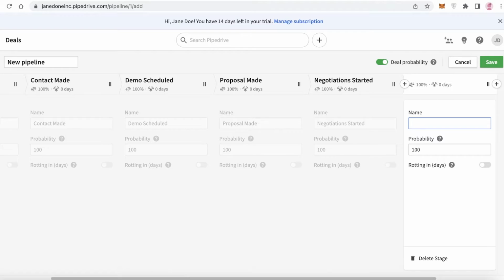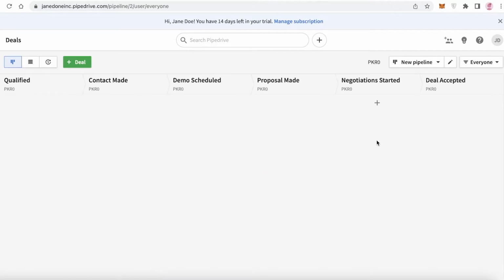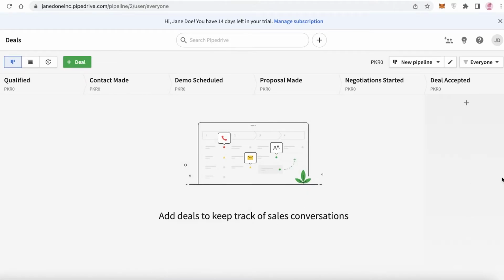So you're going to enter the name. Say the next stage after negotiations would be approved or accepted or deal done, and then the probability. So the probability would be 50, and then we're just going to click on save over here, and then you can see that a new step in the pipeline or the sales pipeline has been added. So this will enable us to just keep track of all of our sales or all of our deals in a very step-by-step and easy format.